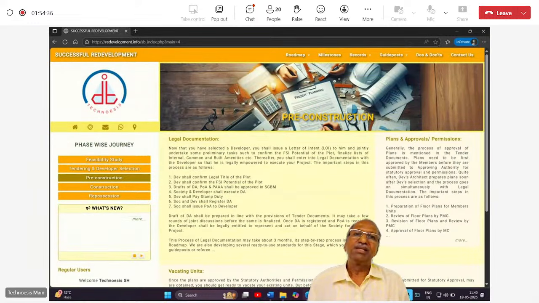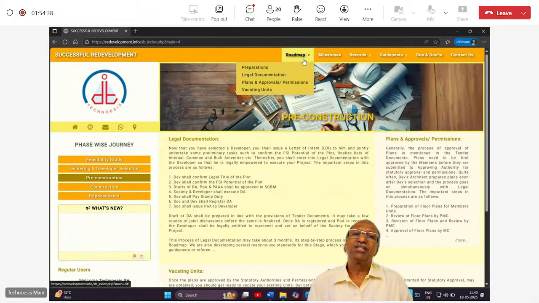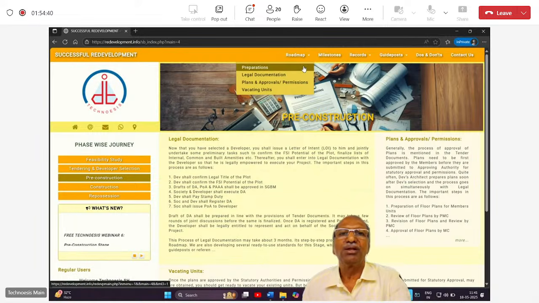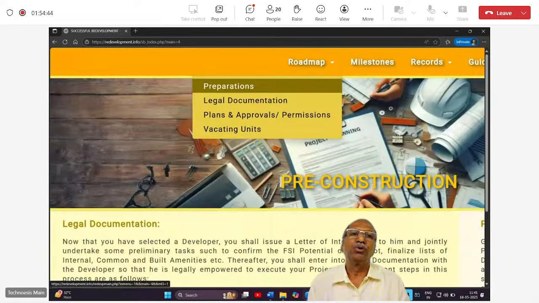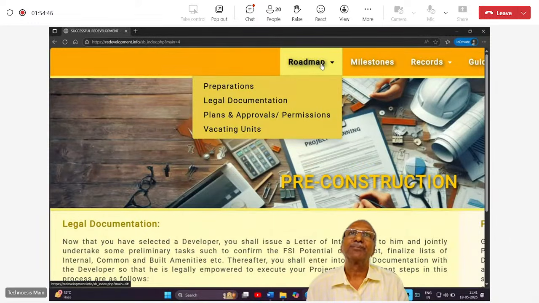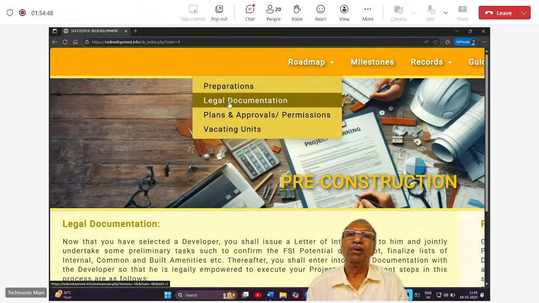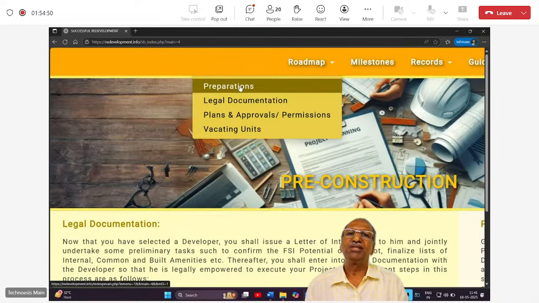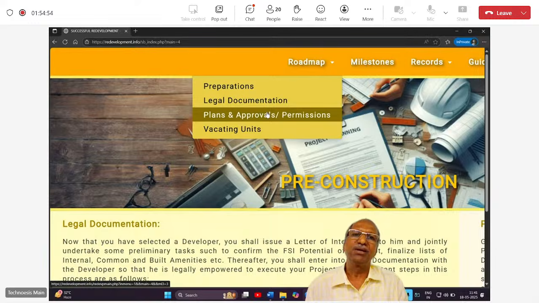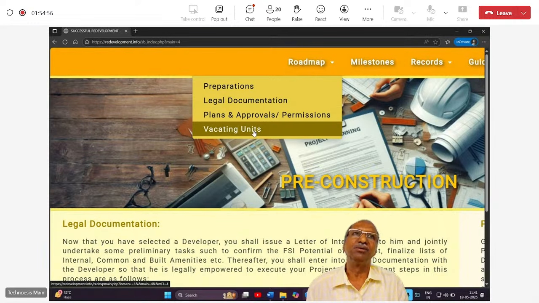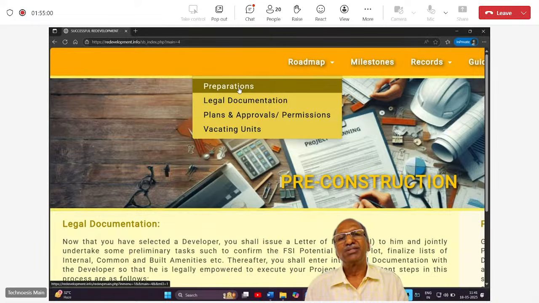Now, let's see what are the steps involved. I'm going to the top here. You can see at the top there is a roadmap tab. In the roadmap tab, there are 4 stages which I just mentioned to you: preparations, legal documentation, plans and approvals or permissions, and vacating units. All whatever steps we discussed today. So you can start with preparation. I'll show you.